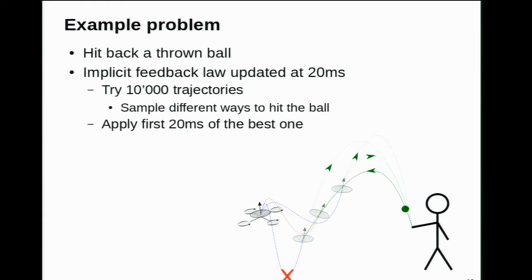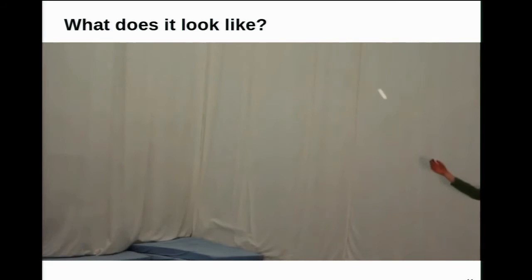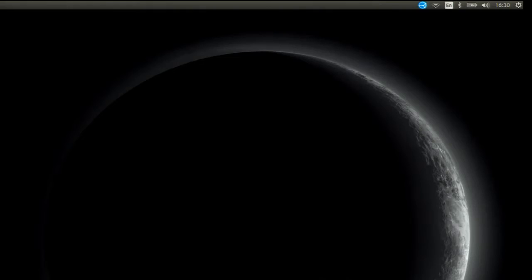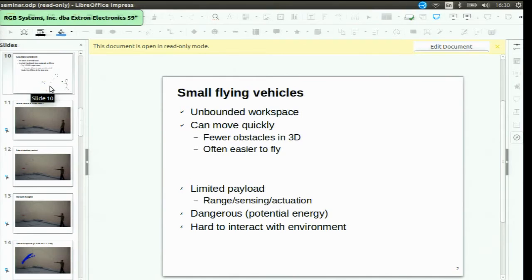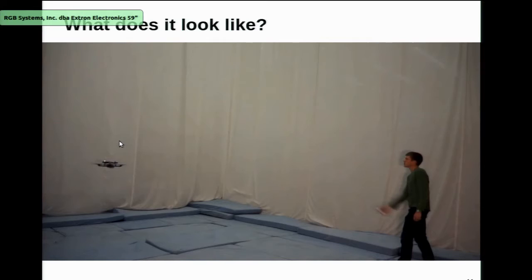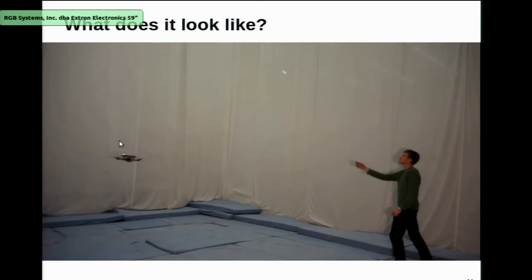So what does it look like? So here in real time... Sorry about that. The aspect ratio was wrong. So you see me throwing the ball, and then the quadcopter hits it back. So this just gives you an idea of, in real time, what's the time we have for this problem.